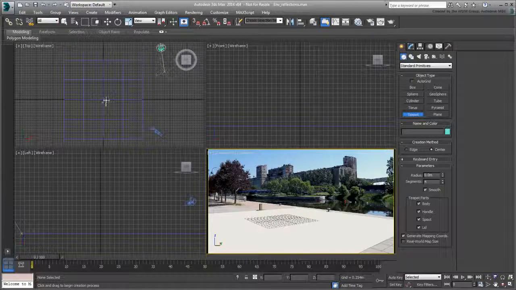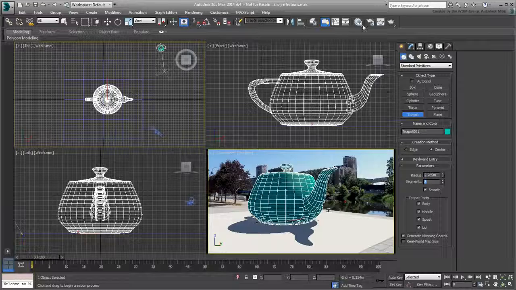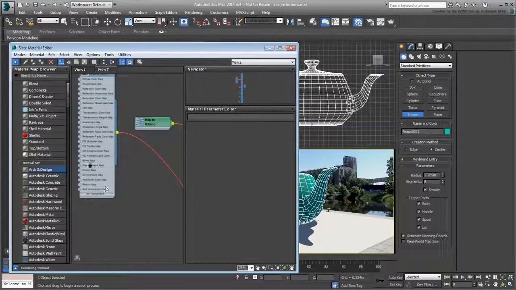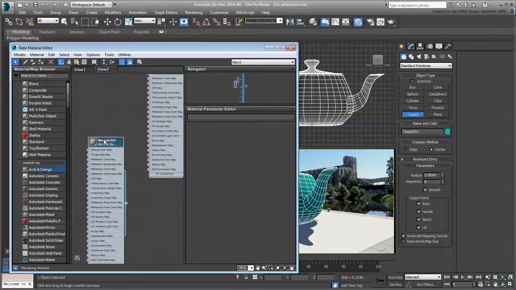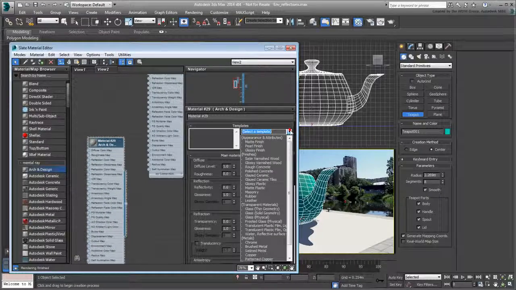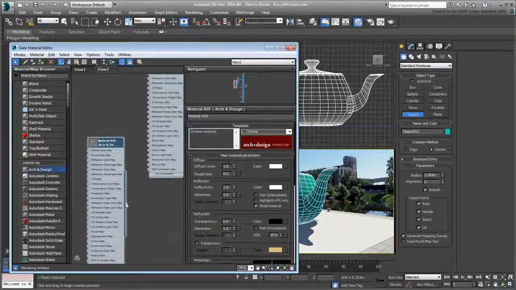Double-clicking the booth ensures you select all objects, including the booth itself and its children objects. Instead, create a teapot with 8 segments. It's a simple enough object that makes the problem easier to study. In the Material Editor, create a new Arch and Design material and base it on a chrome metal preset. As far as reflections go, a chrome finish is as good as it gets. Apply it to the teapot and render the scene.